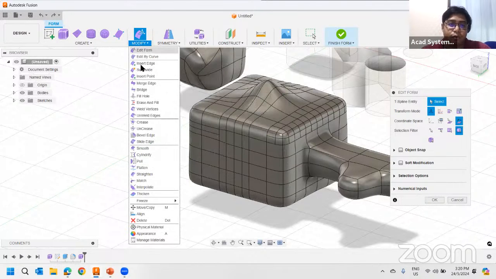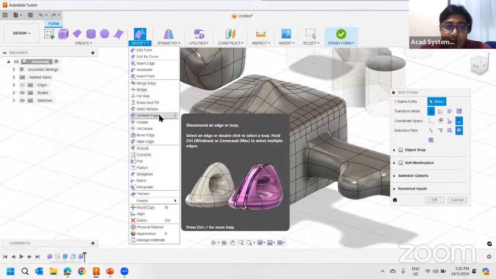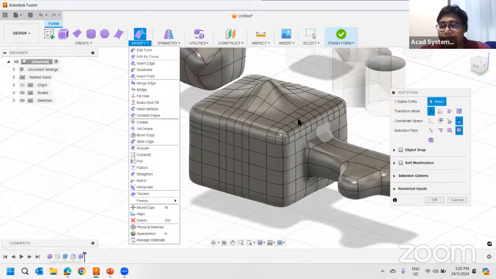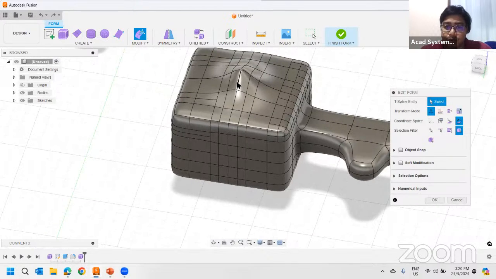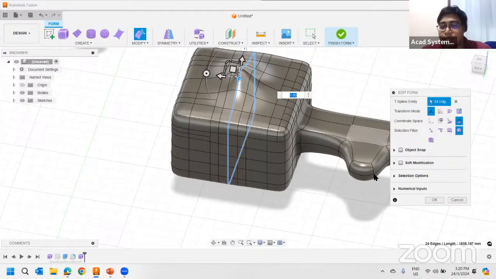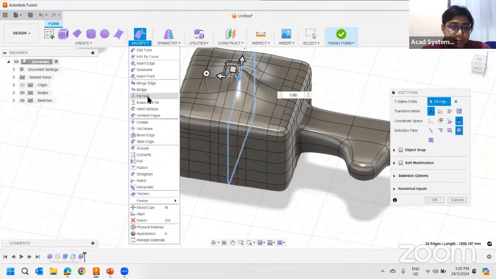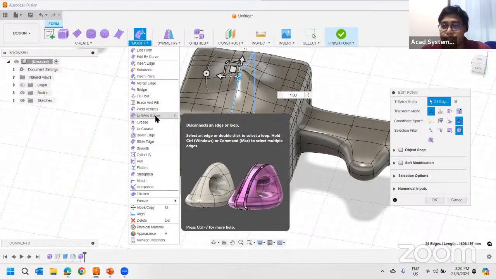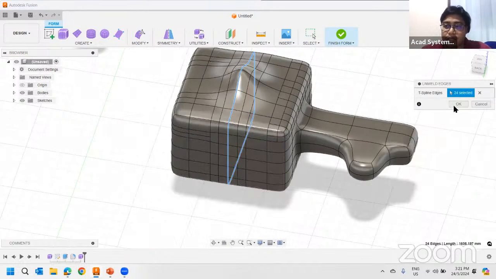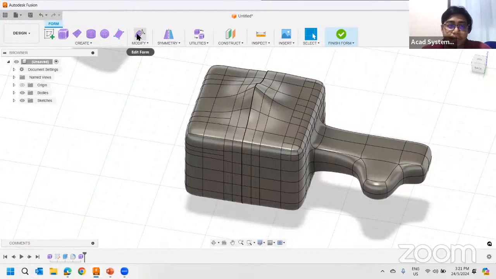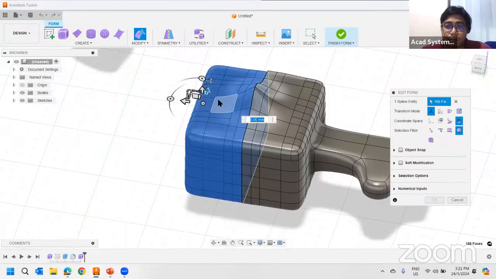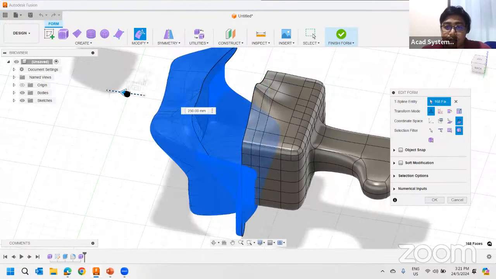So let's go back to modifying. Other things that we can do, we can also unweld the edge. So basically we can divide it. Maybe I want this to be two sections, one part and the other part. So I can select this edge and then divide it using unweld edge. When I select unweld edge, I can press OK. Then I can basically move this body here.